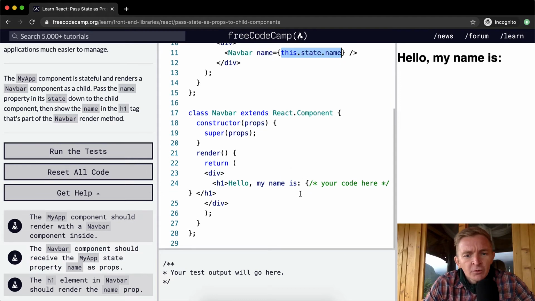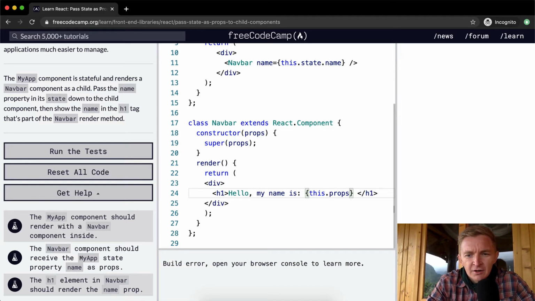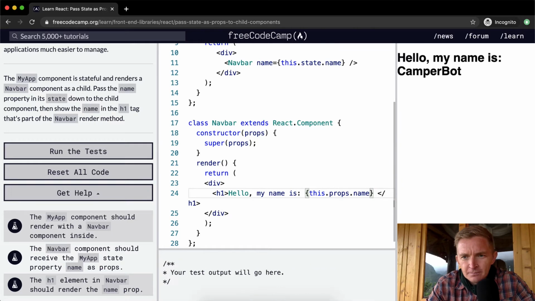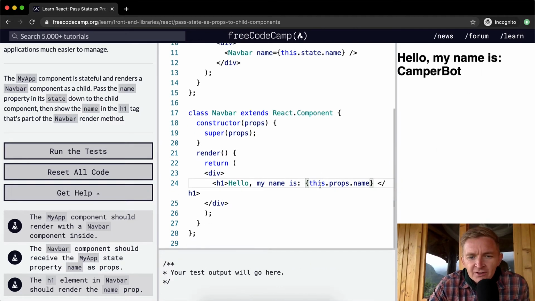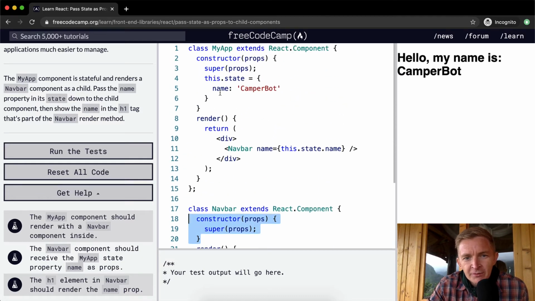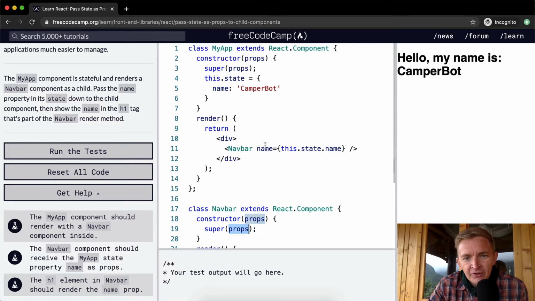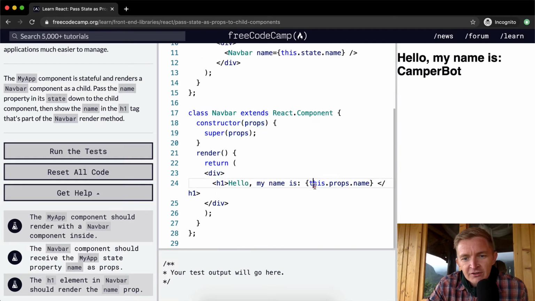Okay, and then down here, we want to actually access what we're getting passed down. So I think this.props, okay, that doesn't work. It's this.props.name. Hello, my name is CamperBot. So what does this mean? This means the constructor's props, which means this guy, and the props are pulling from super props. They're being passed down by this guy and caught by here. So the props are the things that we're passing into here, the state. And so this.props.name is what we need to get this CamperBot.